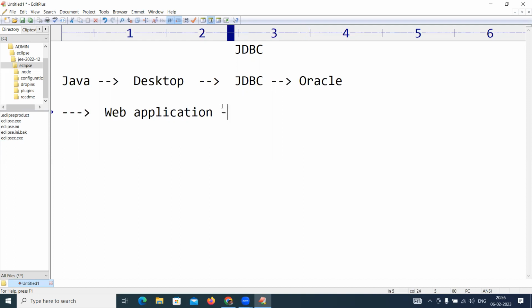And from the web application also, if you want to connect with the database, we use JDBC. So simply, what is JDBC? It is used to communicate with the database management system from a Java application, either a desktop application or a web application.